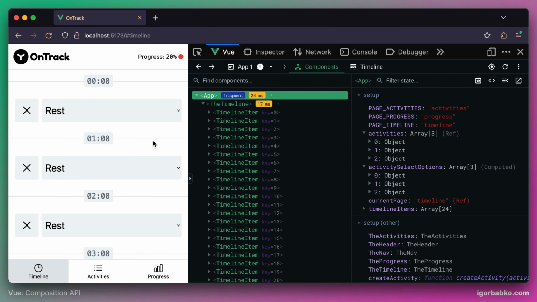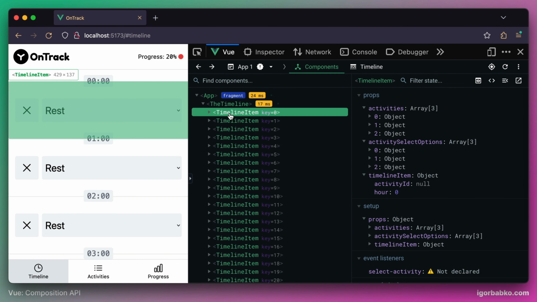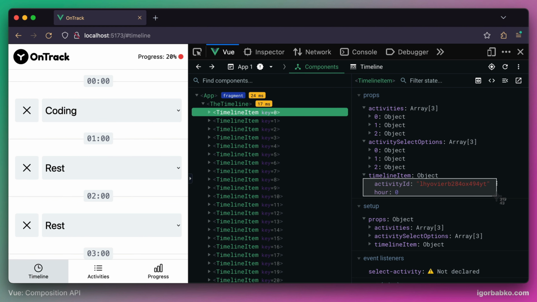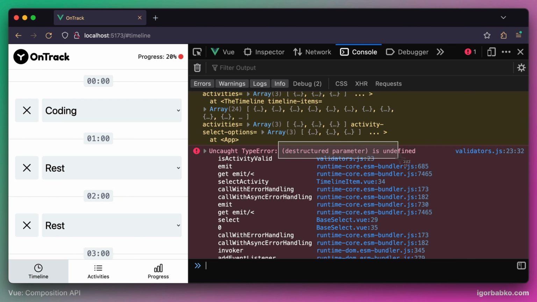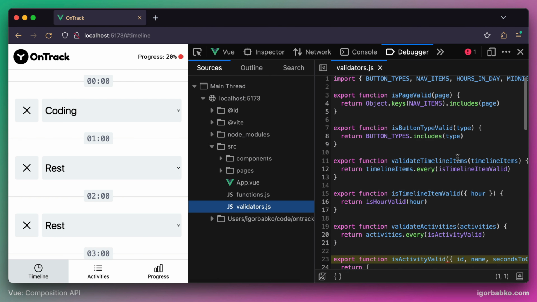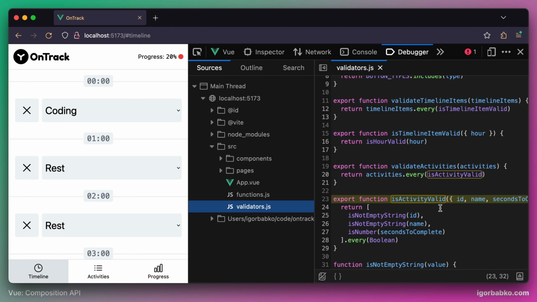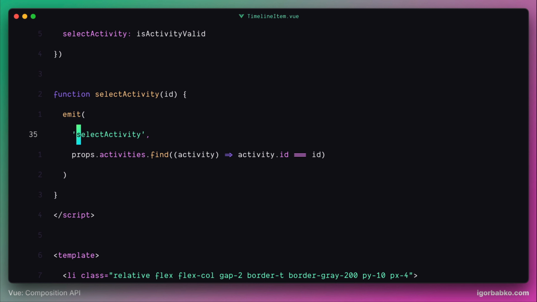We will start this lesson with fixing a bug which happens when we try to reset activity. In other words, when we are assigning value null to activity ID property of timeline item object. So let's try it out. I'll click on the reset button and in a console we'll see the following error, which is happening when calling isActivityValid method.